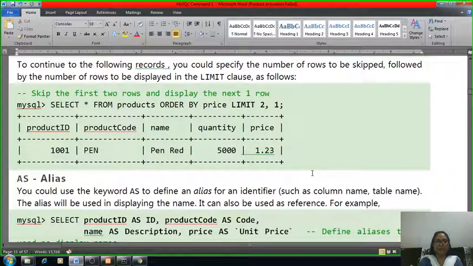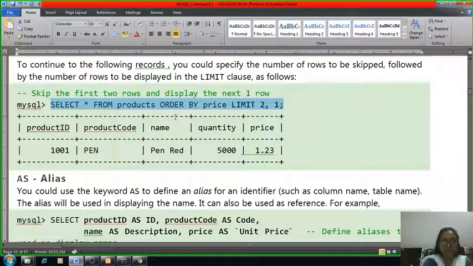Again, you can skip the first 2 records and display the next 2 records. So we can skip records between the 2 records. That means using this, we can take different variations of the limit commands. So we can skip the first 2 records.